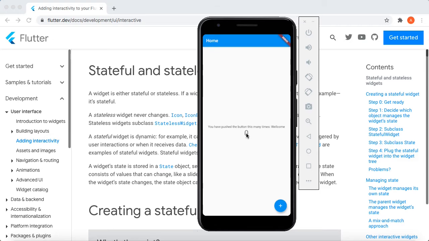This number, when we interact with this button, is changing its state. For example, when I'm clicking in here, 1, 2, 3, so it is changing. It means it is a stateful widget.